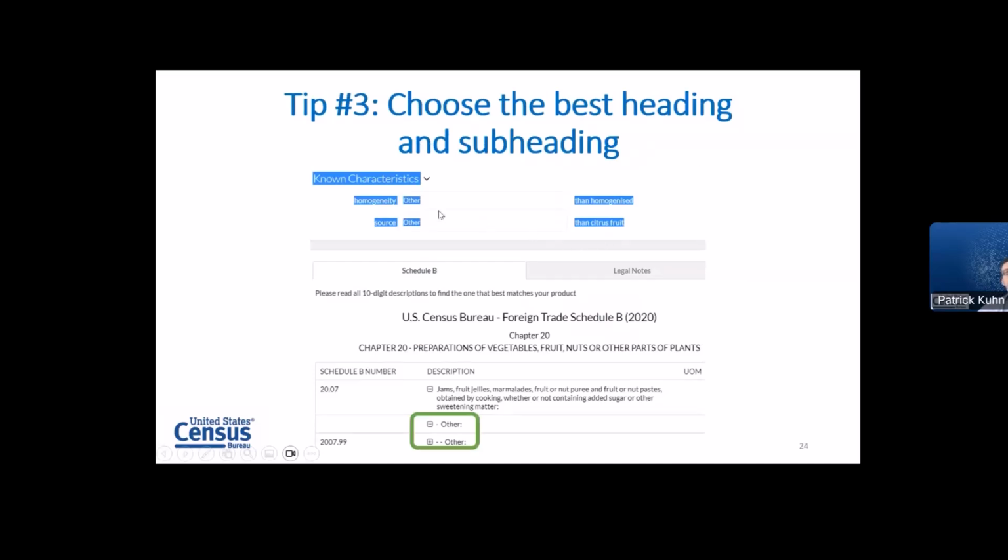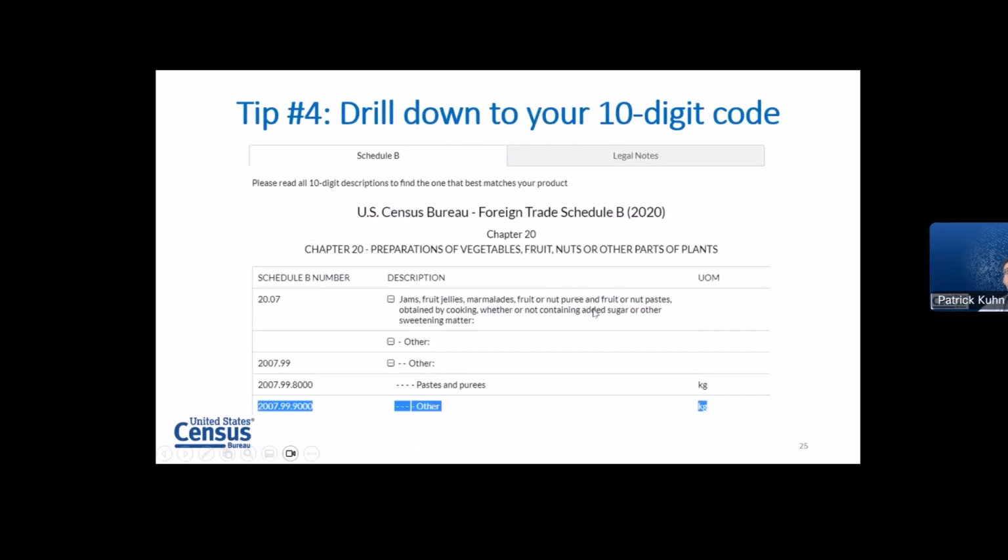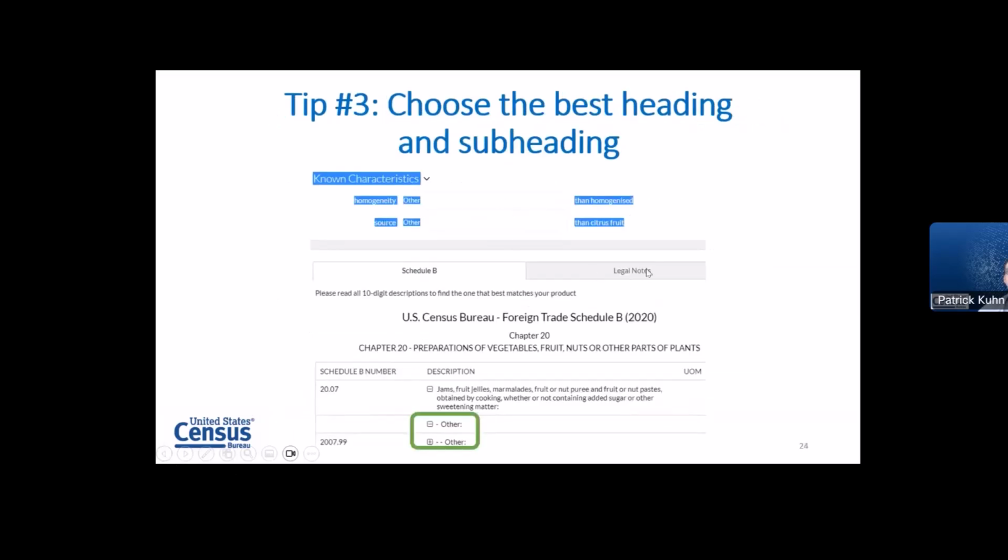All right, so once you make a choice, the tool will eventually filter down to where you can see different subheadings or maybe a full 10-digit Schedule B number. In this case, we're brought to heading 2007, jams, fruit jellies, and marmalades.